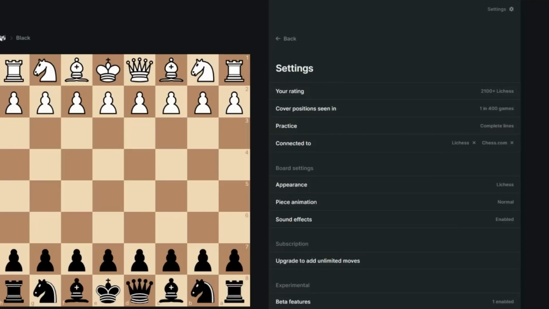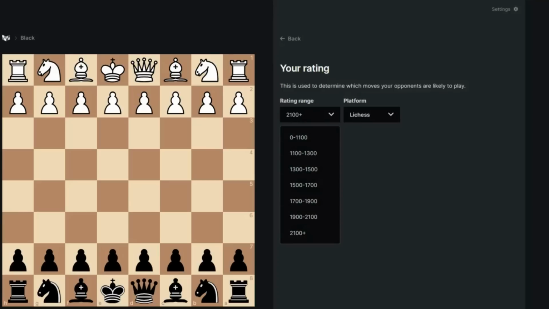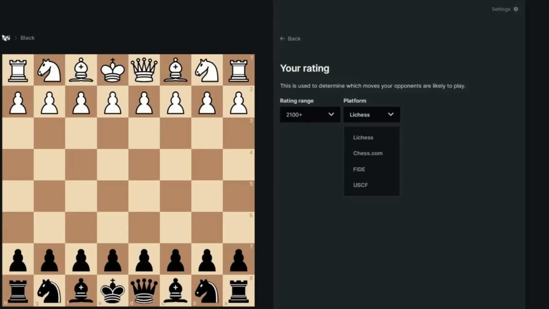For example, most of my opponents are rated above 2100 on Lichess. As you can see, that's why on the first setting, when I clicked here, I chose 2100 plus as my rating range, and from which platform I chose Lichess. So this is used to determine which moves my opponents are likely to play within this rating range. What Chessbook is doing is that it's fetching data from the Lichess database to see how 2100s and higher rated players play in certain lines.